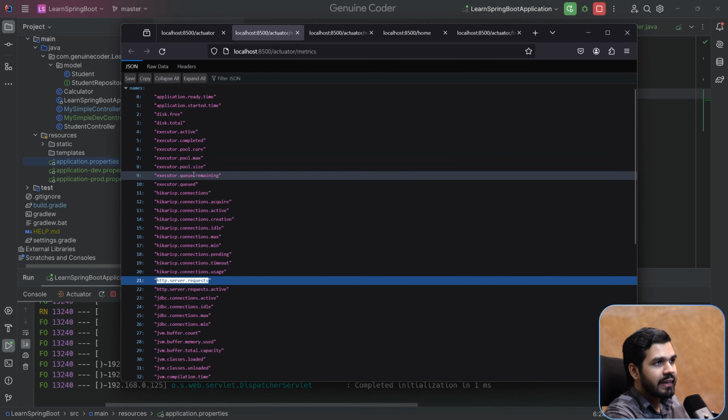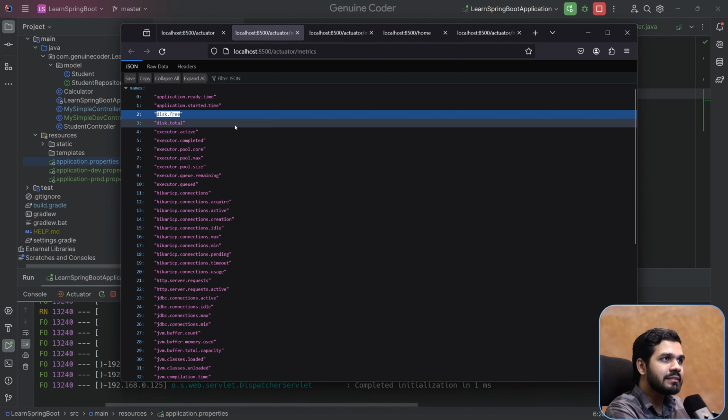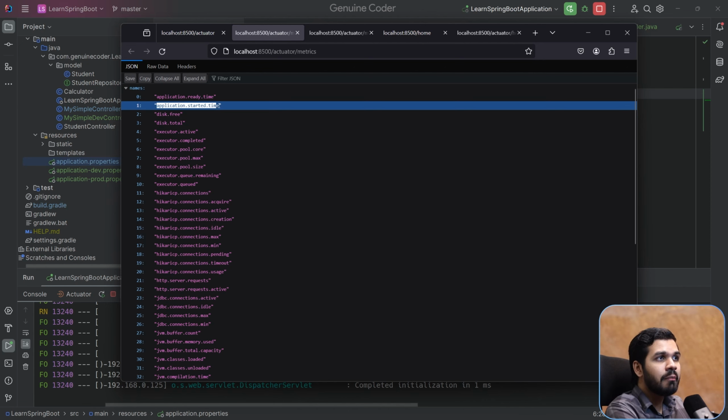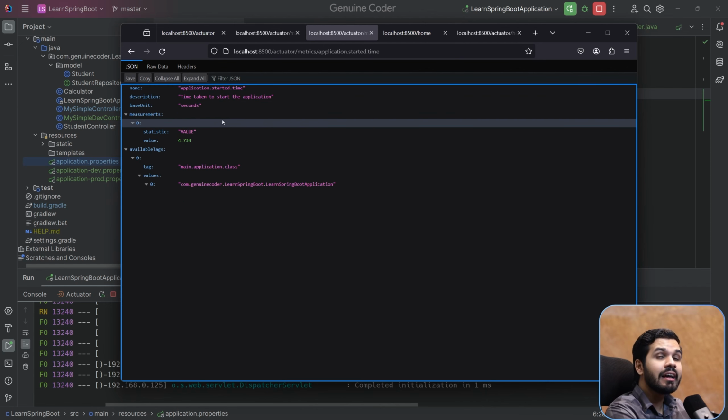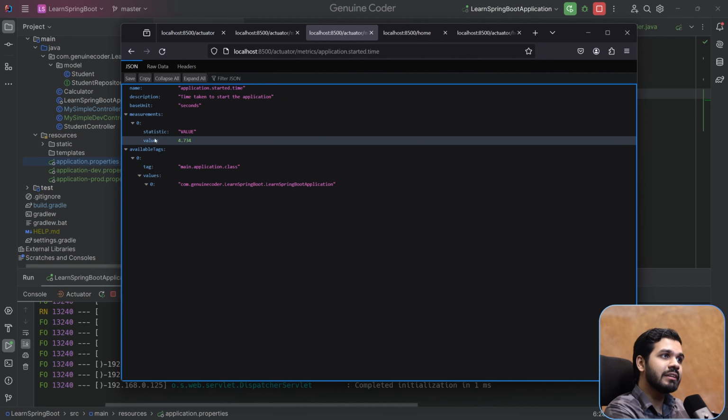So if you want to see more information, let's say I want to see disk free information, or I want to see the application starter time. This is how much time it took to start the application. So the application took 4.7 seconds to start. This is useful for optimizing the startup of the application. For example, if someone says your application is taking too long to start, you can actually use this metric to see whether it is improving or not.